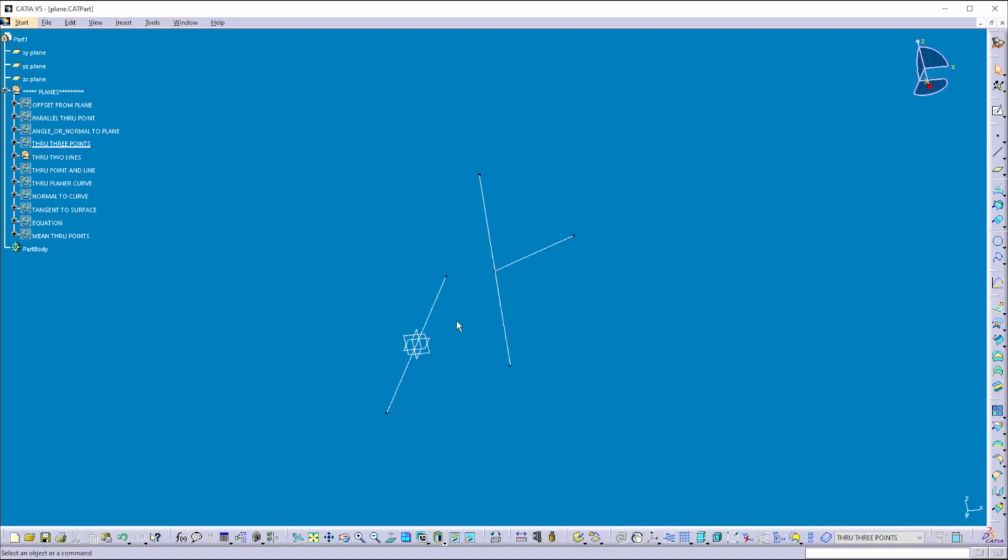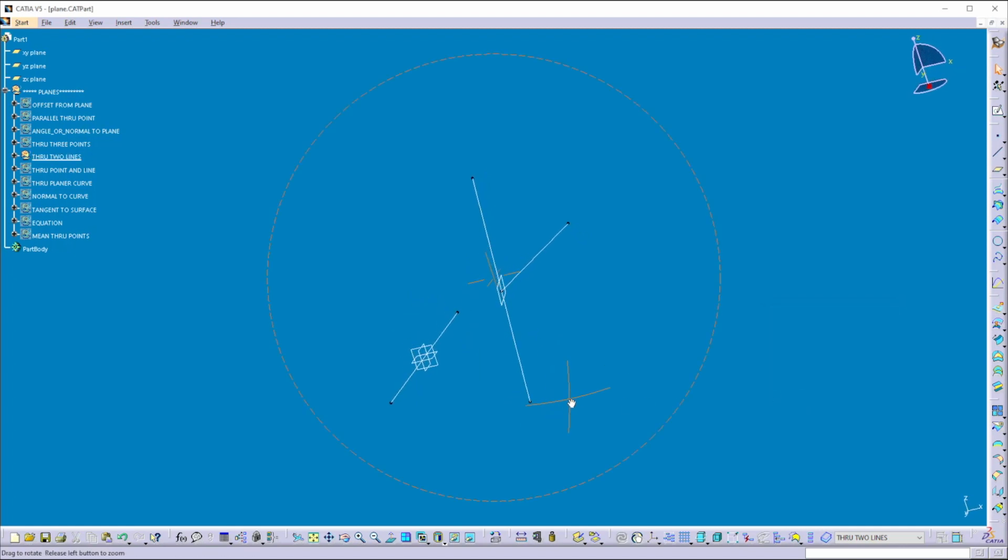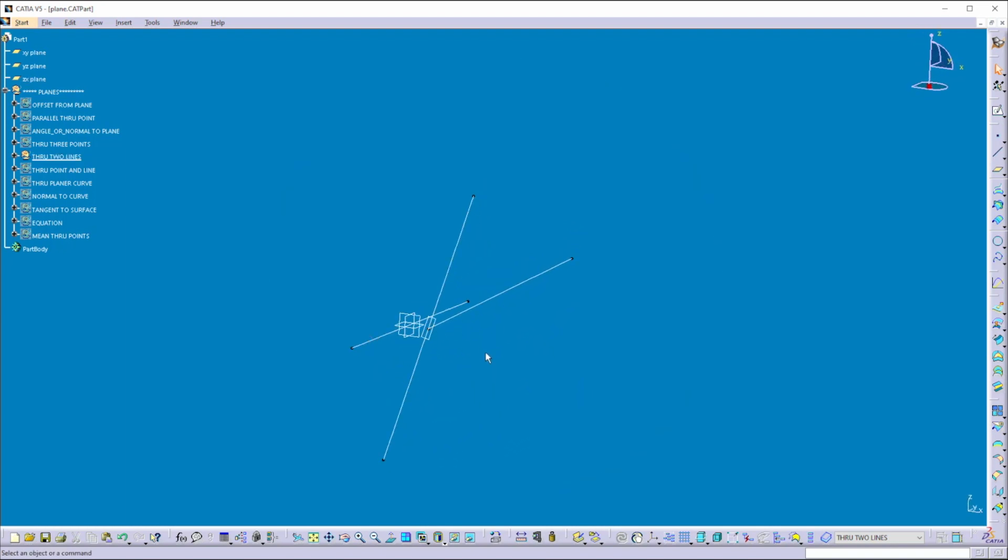If these 2 lines are not coplanar, then the plane created by using these 2 lines is not passing through these 2 lines. The plane is passing through the first line selected and the orientation of the plane is parallel to the second line. Click OK, and in this way you can create a plane by using the 2 lines.